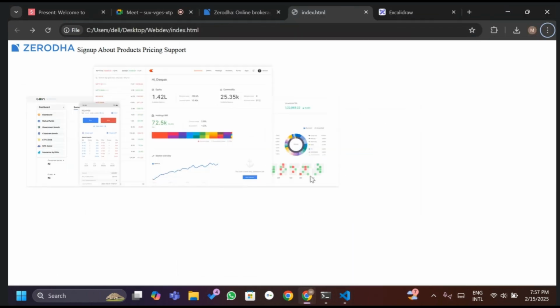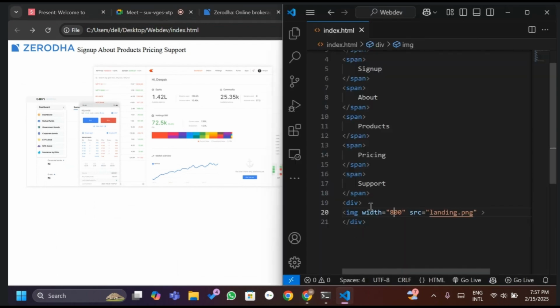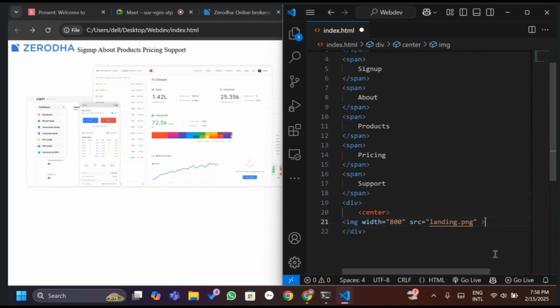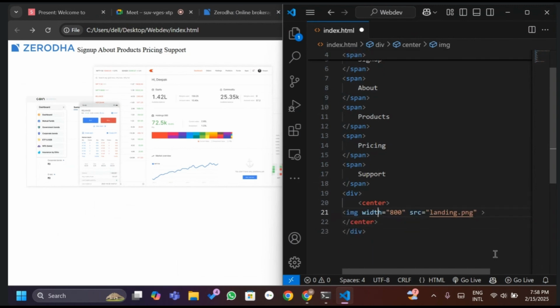Right now, to center it, right? We have already seen how to center it. All I need to do is encapsulate this particular image tag with a center tag. The reason why you see the reddish squiggly on top of it is because the center tag is no more used. It has become obsolete with HTML version 5.